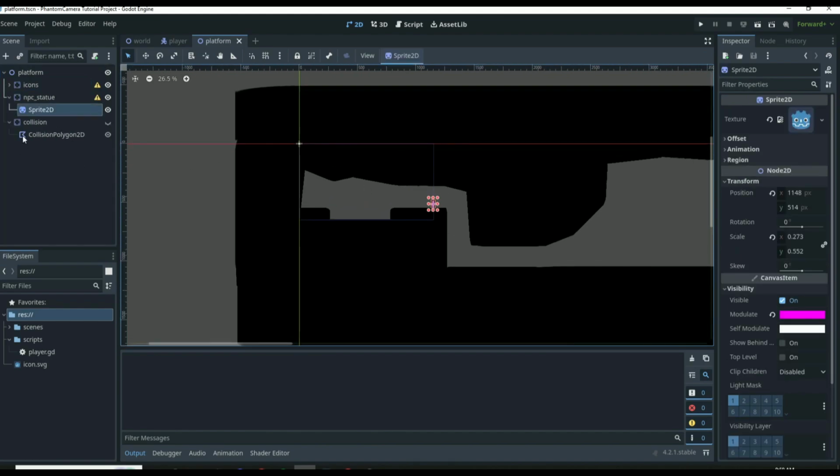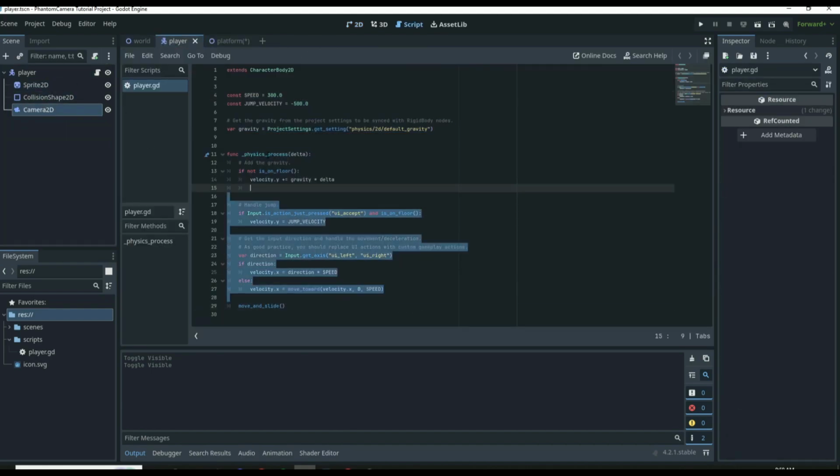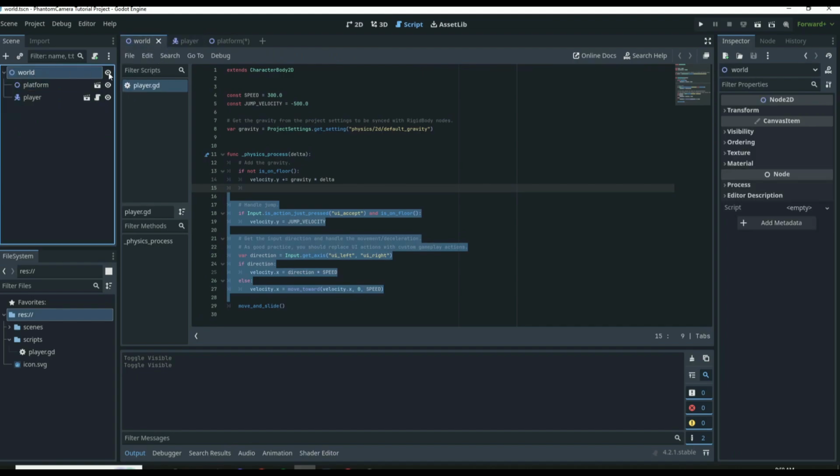statue, which is just a Sprite2D, and then a collision shape, which I have hidden so it doesn't overtake our world scene. And the player is a Sprite2D, a collision shape, a Camera2D, and the very basic player movement. And that's all we have in our game, right?